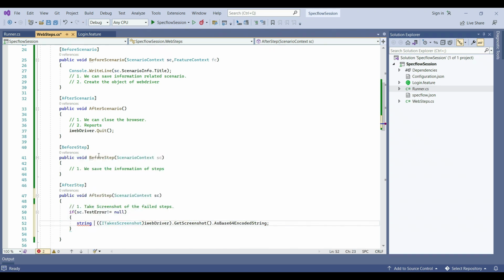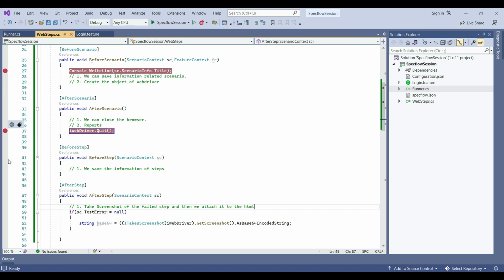So let's have this, we can say base 64 here, and then we can use this particular base 64. Here we can say we are going to take the screenshot of the step, and then we can attach it to the HTML. So let's have a checkpoint here, and then we are going to invoke this. Let's have a message here.